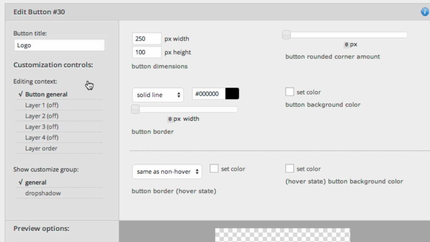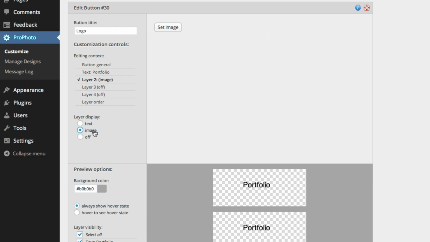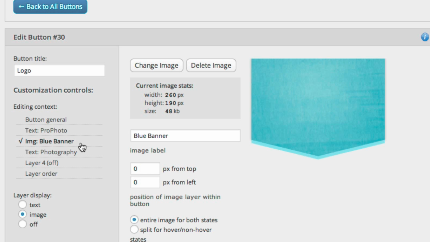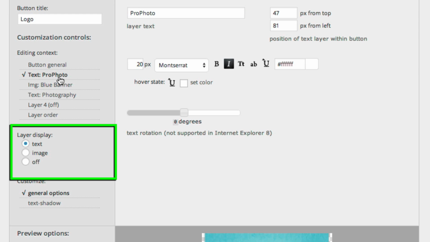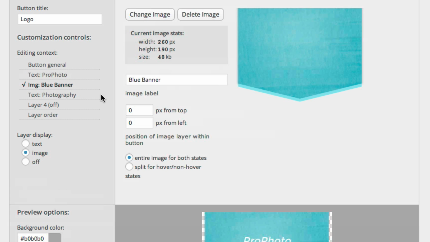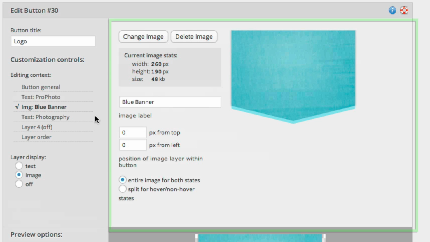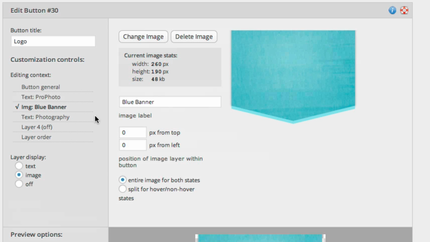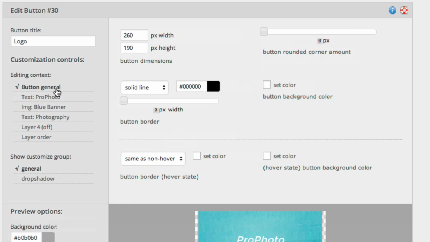Second, you can choose to edit one of the button layers. Button layers are where you can add and customize text and images to your button in stacked layers. Finally, you can also choose to edit the layer order, which affects the order in which the button layers are stacked. More on that in a minute. Based on which editing context you've selected, there can be different sub-options visible below the editing context. Next is the customization area. This is where you actually make the individual changes that work together to create your ProPhoto button. The contents of this area change depending on which context you've selected to customize.